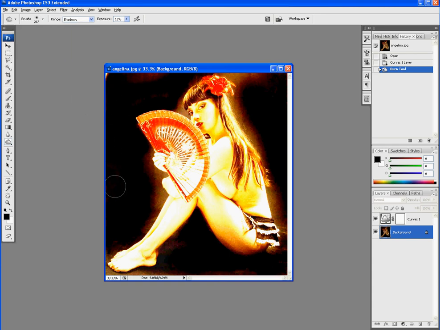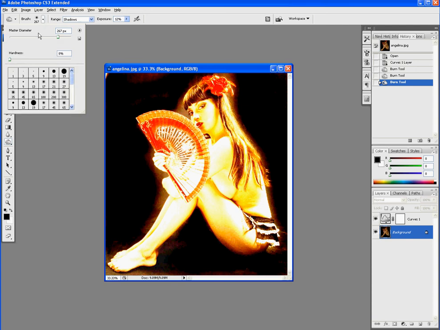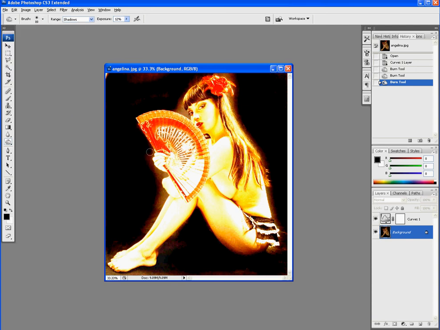That goes around there like that. Take off the top bit there, around like so, down there. And then to get these bits, we just need to go with a smaller brush. And all I'm doing is using the burn tool. You can see I've got the shadows set, I've got 12%.